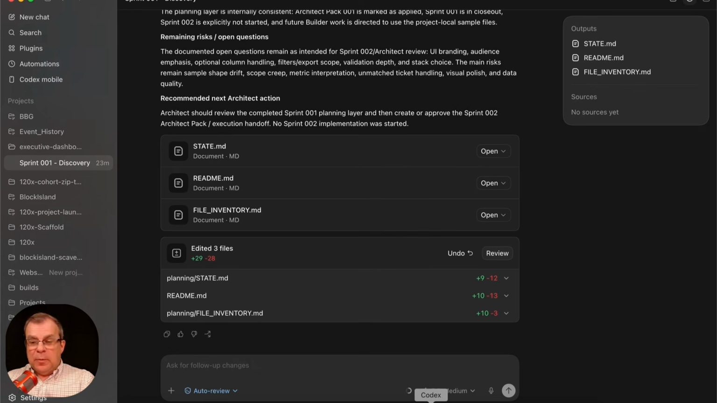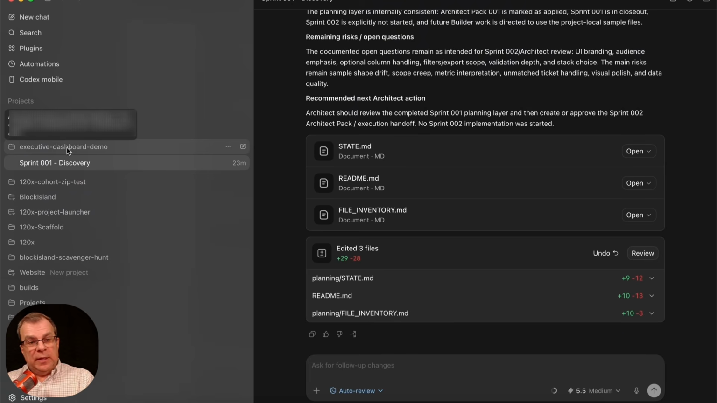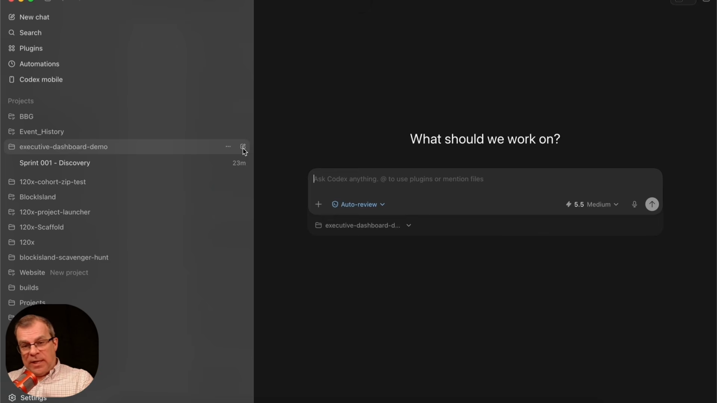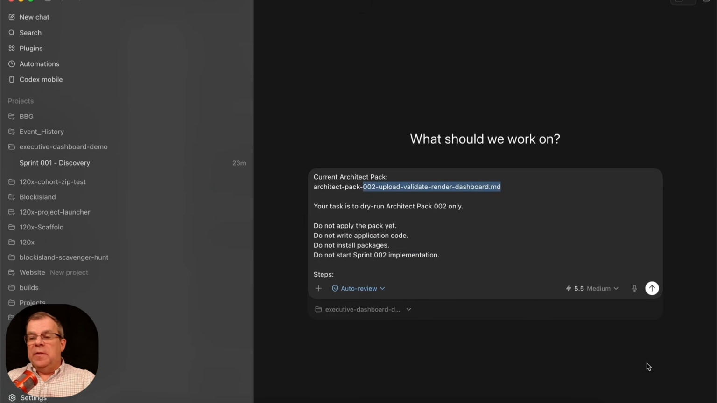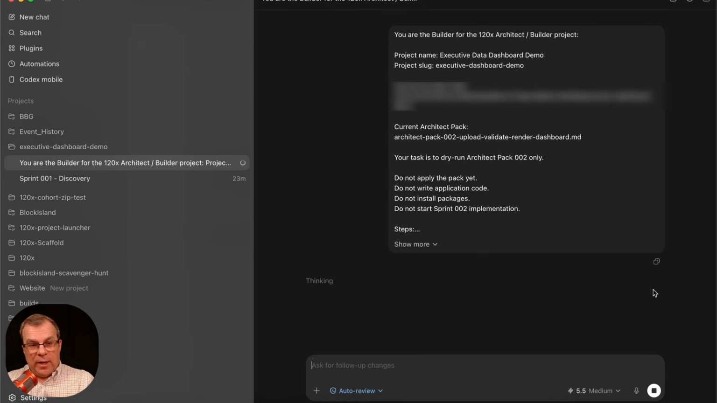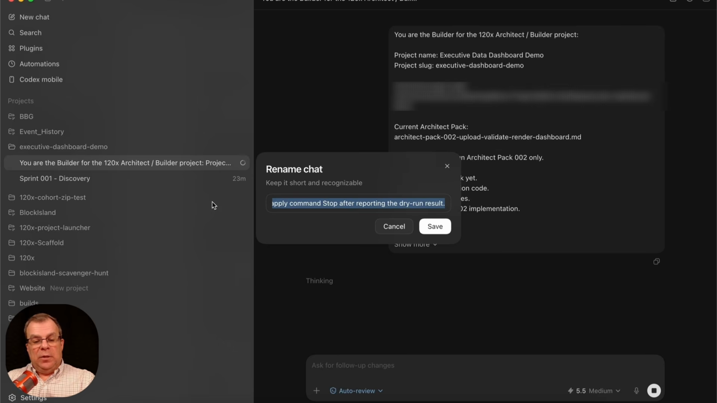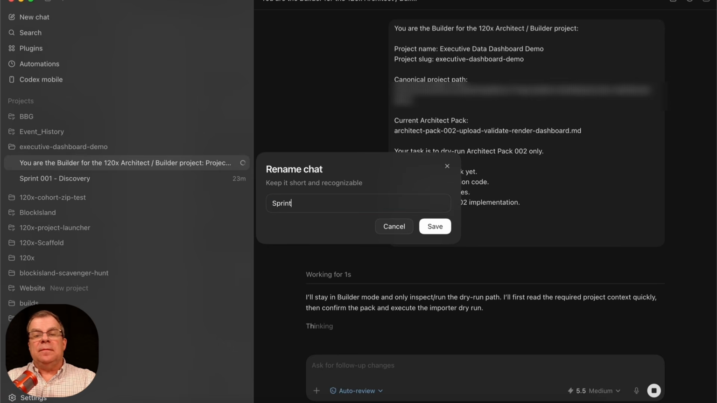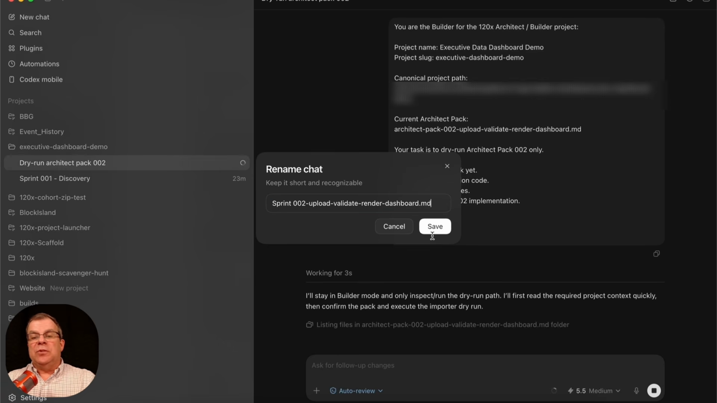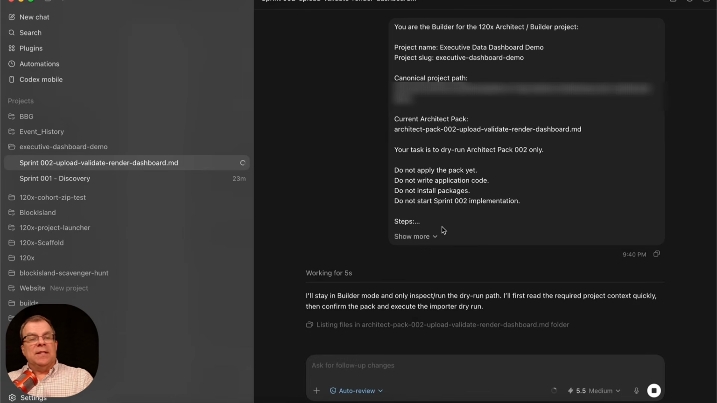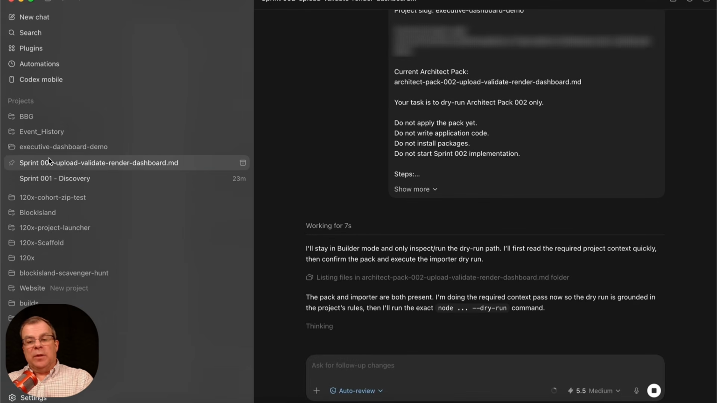And I'm going to go back to my builder, and I'm going to go into my chat, if you will, in the builder, in this case, Executive Dashboard Demo. And I'm going to start a new chat. So a fresh chat with new context. I'm in the right folder. I'm going to paste the prompt, and then we're going to run this. And you see it created a new chat in Codex. I'm going to rename it, and we're going to call it Sprint 002, upload, save, and now you can see I've got the organization right here with this current sprint that I'm in.